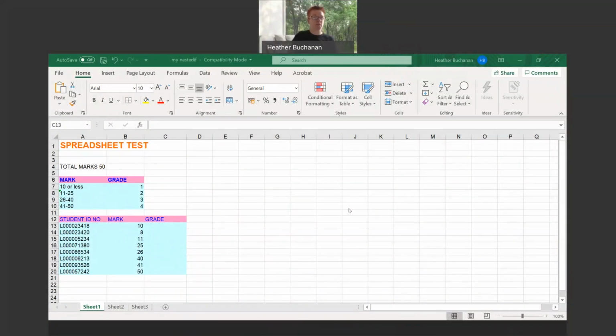Okay, so here we have a spreadsheet that's got some spreadsheet test results. I've got my students' IDs down here, I've got their marks, and I'm going to grade them. Anybody who's scored 10 or less is graded a 1, 11 to 25 is a 2, 26 to 40 is a 3, and 41 to 50 is going to be graded a 4. Obviously I want my answer to go into cell C13.